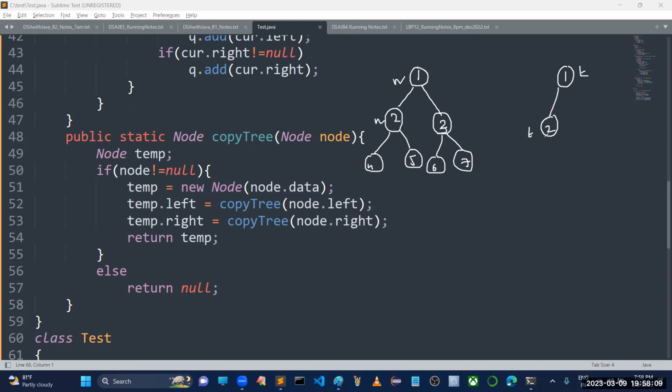Okay, temp.left. I am going to create the left node. Copy tree of node.left. Then node.left is nothing but what? This one I am going to send again. So it will create node.data, that is nothing but 4. This will become temp. Then its left child, node.left, is null, right? It will pass with null. So if it is null, then what are we getting? Return null. Then it will become null. Got it? Yeah, right.